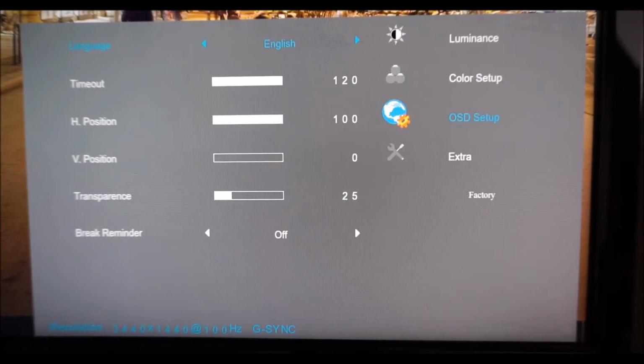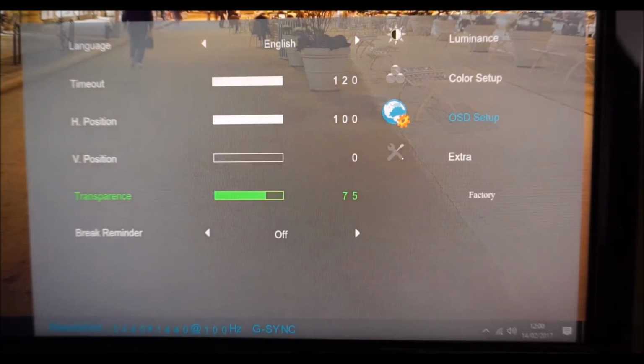OSD setup, which allows you to change the language that the OSD is displayed in, change the idle timeout period, which is how long after the last button press the OSD will remain on the screen before automatically disappearing, the horizontal and vertical position of the OSD on the screen, and also adjust the transparency effect.